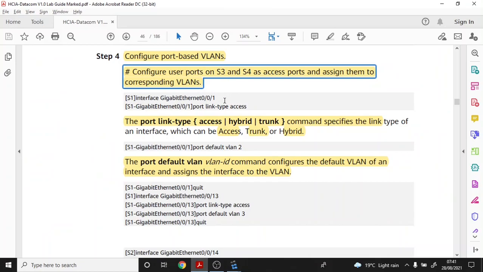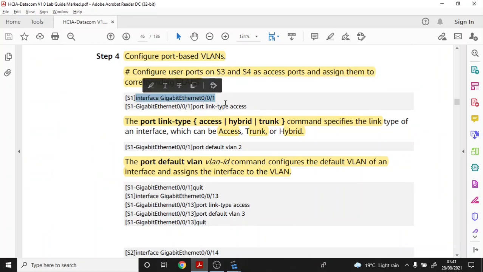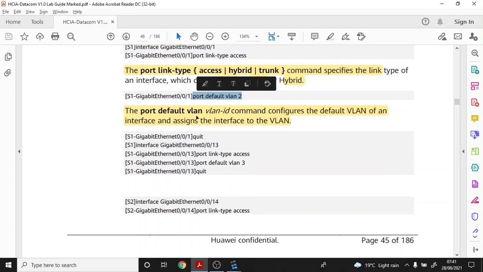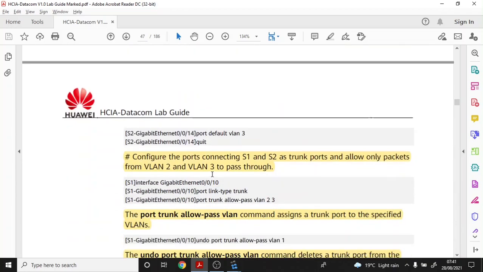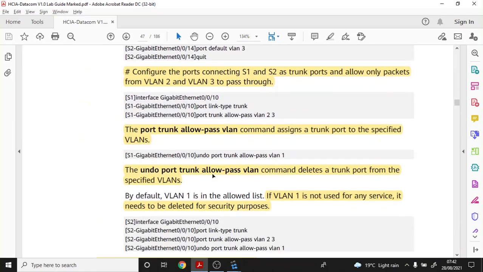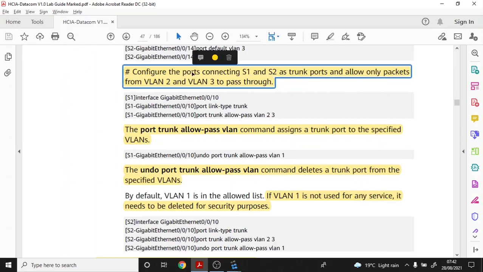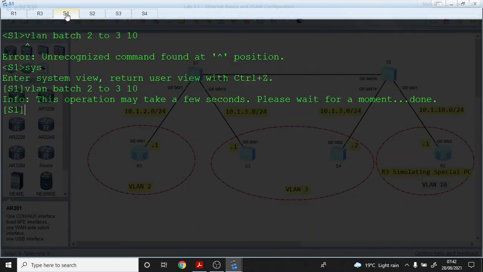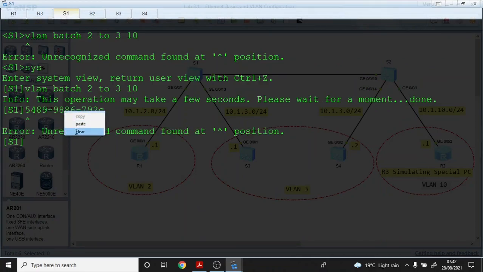So to do that, of course, you have to go into the particular interface which you want to configure. Then you configure it as either an access or trunk. Then you assign it to the VLAN that it belongs to. So that's all we are supposed to do here on both switch 1 and switch 2. Then after that, we can configure the trunk ports. So let's begin by configuring the access ports on switch 1 and switch 2. Let's begin with switch number 1.